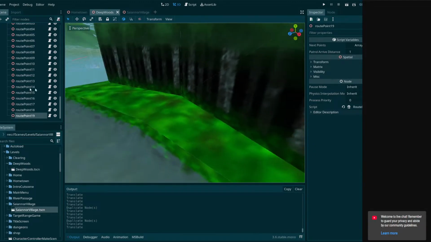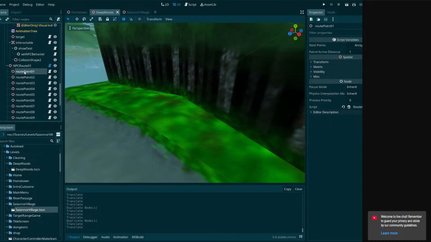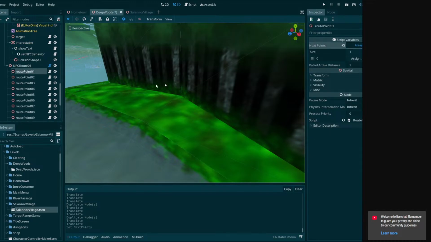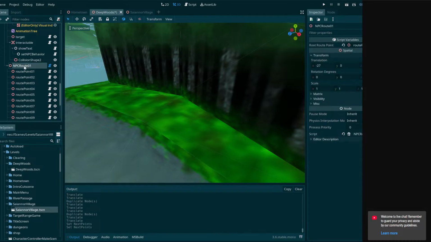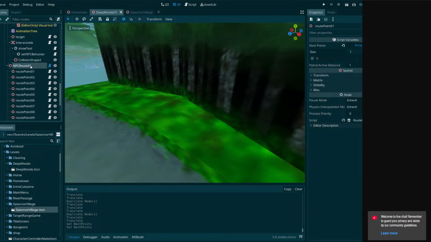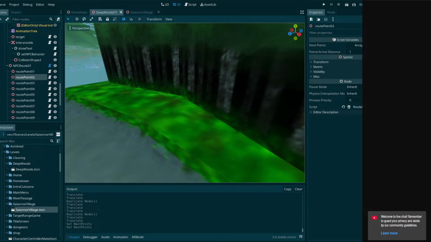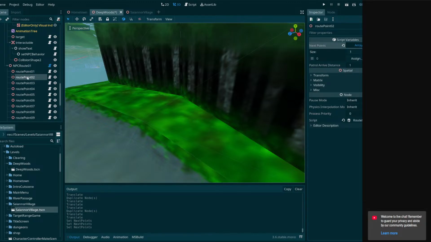Okay, so that's the route setup. Now I have to actually connect the points. If you're wondering why this isn't an automated setup, it's because a route point doesn't necessarily have only one next point, as I call them. It's designed to make room for branching paths.